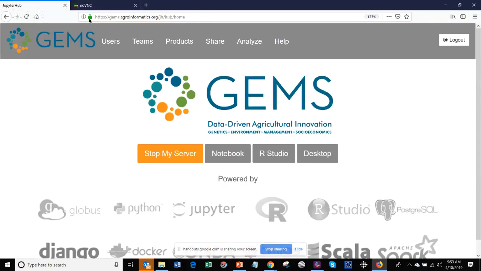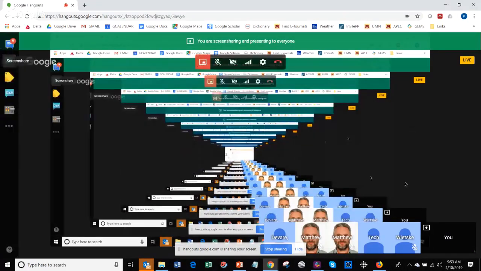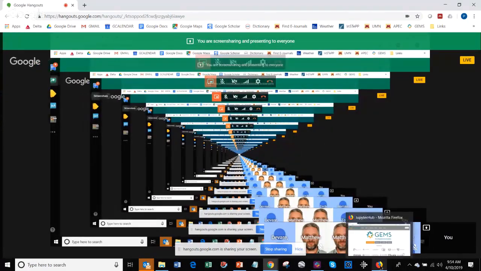So with that, I think we will minimize this. That's a nice little thing there, folks, and so let's see. I think we can remove the screen sharing right here.